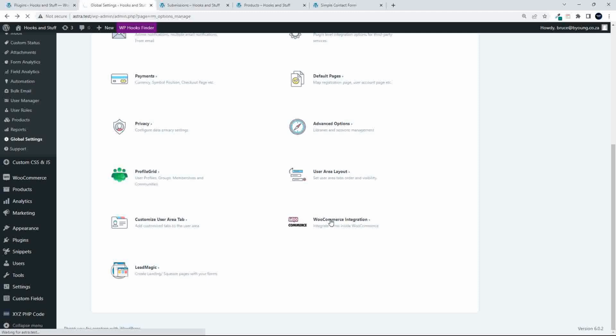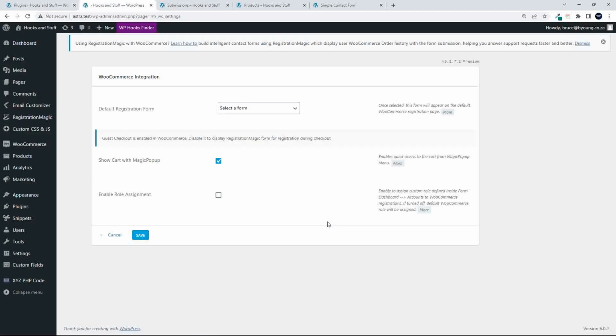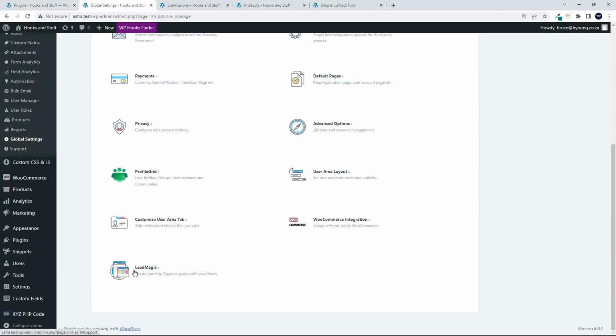Then we have this WooCommerce integration. And so that would be setting the default registration form. So we set it to a form that we've created, or we go with the default from WooCommerce, as we had a look at before. And we can show cart with magic pop-up, which is what we saw earlier. And you can enable role assignment. So that's enabled to assign custom role defined inside the dashboard, or else it'll just go with the custom WooCommerce role. So generally just leave that for custom WooCommerce. And then lead magic, that was to create that pop-up form.